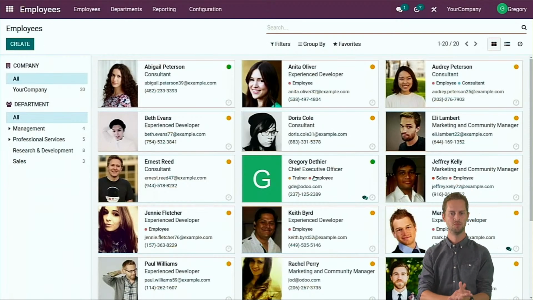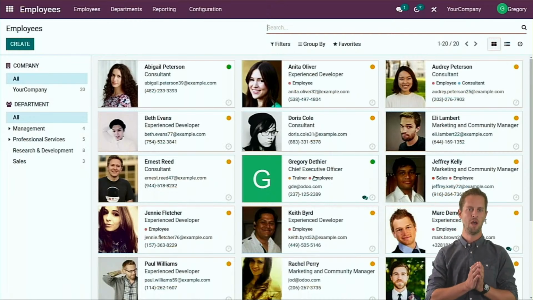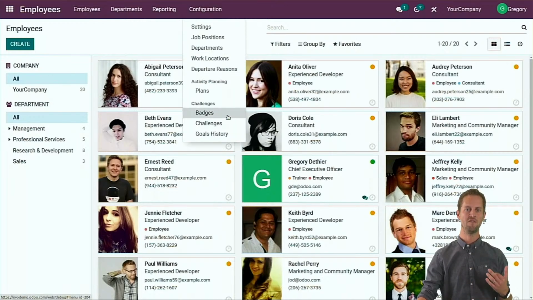Of course, using this, you can also define some more HR targets or targets related to your job, like sales targets. How many invoices did you send?